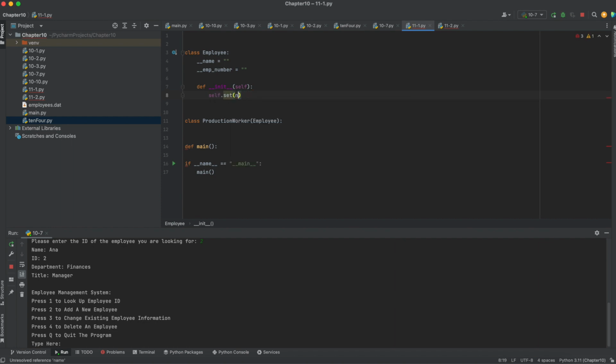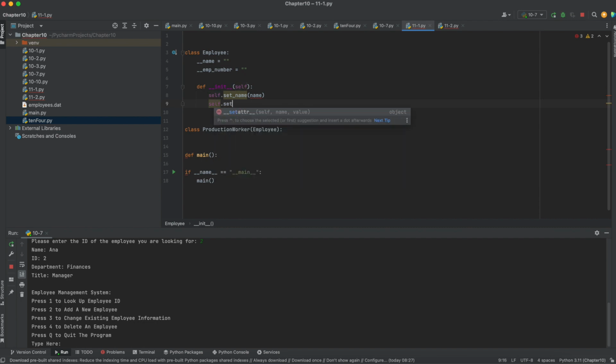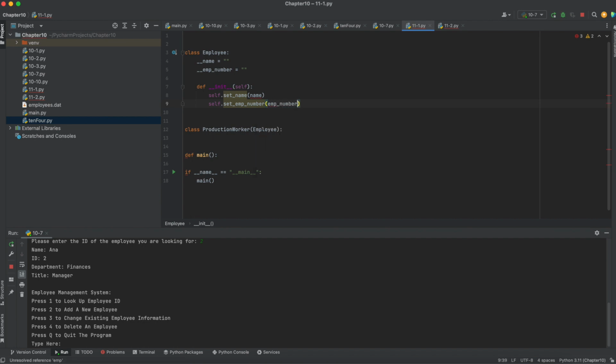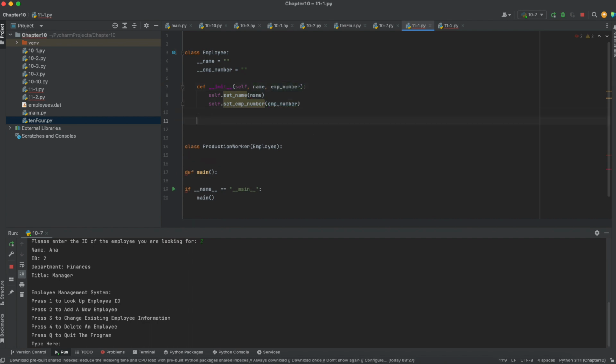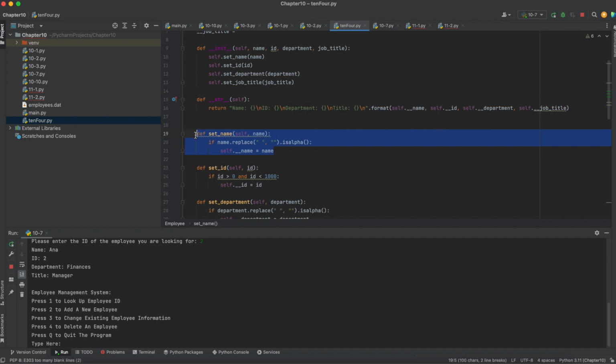We need to have that actual setter first, but we'll just put this here for now. Then we'll do self dot set EMP number. That'll be from the EMP number they give us. Now we need to put those up here, so it's name here, and EMP number here. Now we still need to make those setters, so we'll come down here and do def set name, but again, you don't need to redo it. Don't reinvent the wheel. Just copy and paste it from somewhere else.